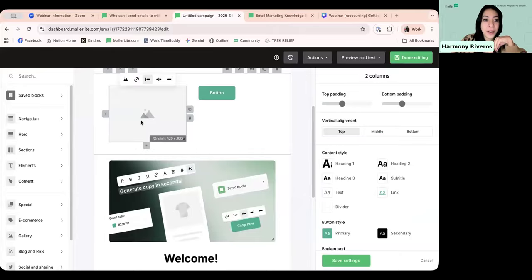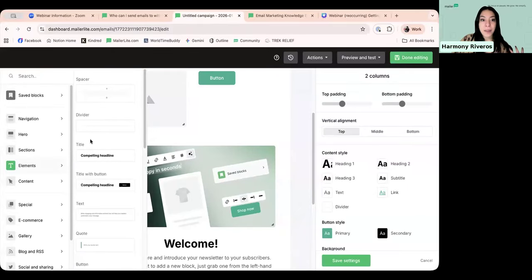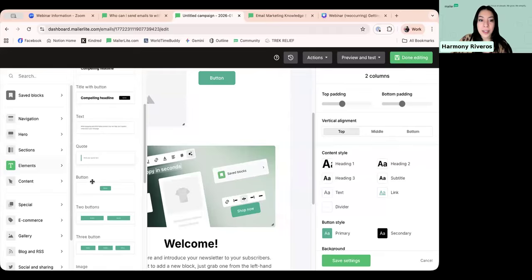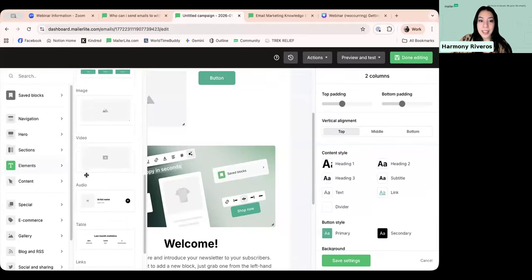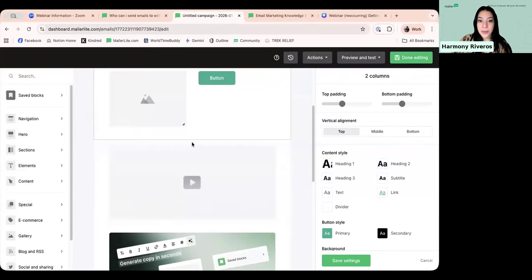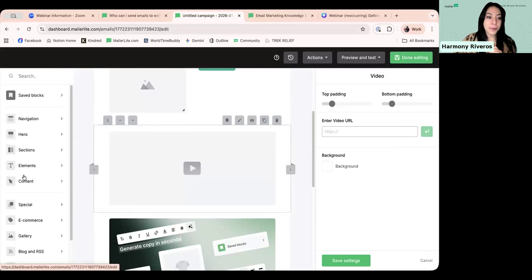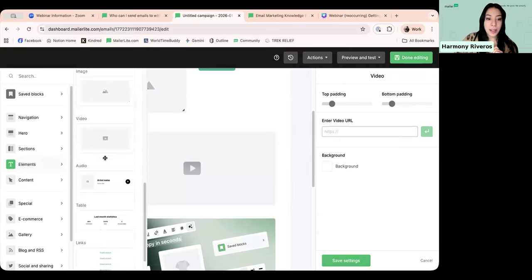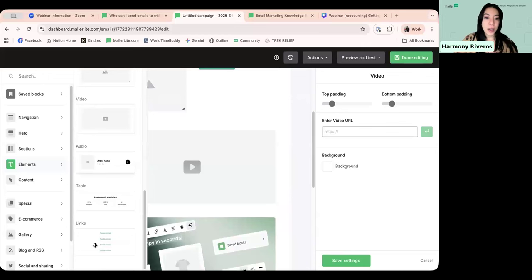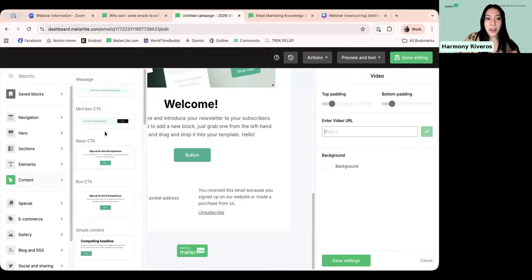And then you can replace photos, elements. This is where we have titles, dividers, spacers, more options for buttons, images. You can embed videos as well. Videos, URLs from YouTube and Vimeo should both work here, as well as different elements. We even have audio, links.